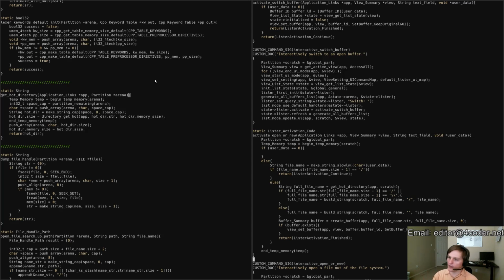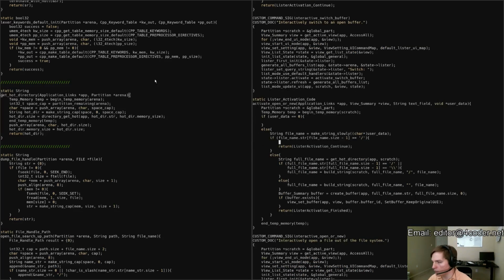What about in the case where we click or press enter on a folder? In such a scenario, what we're going to want to do is stuff, things and whatnot.